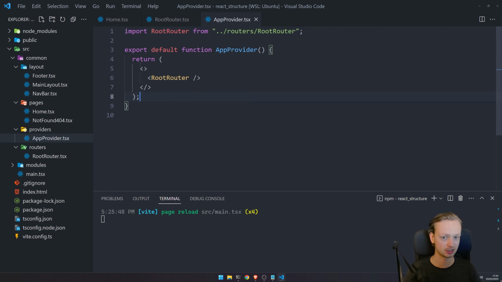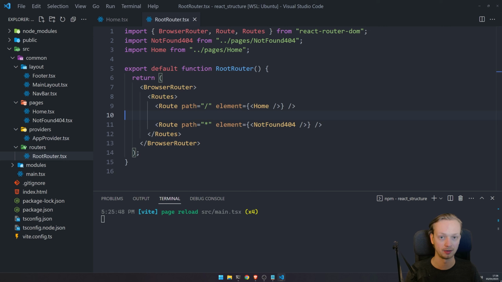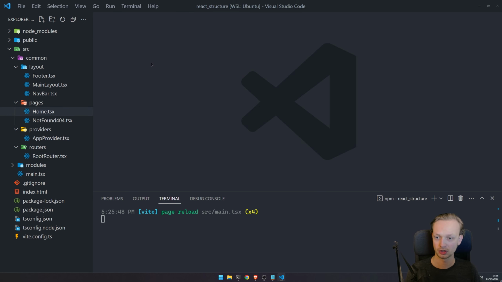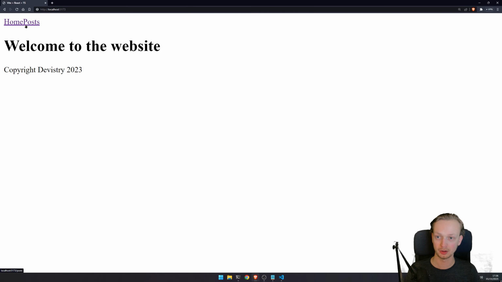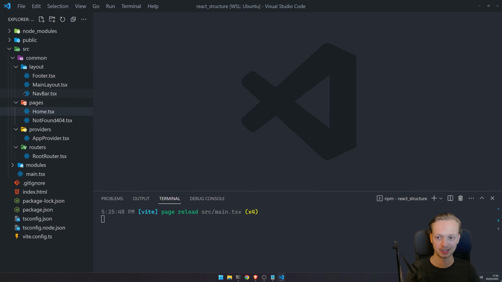I can extend this. I can wrap more components that need to expose their values to the child components in the router, the pages basically, around this root router here. All right, so that is that. That makes sure the router still works, and it does. So there we have it. That is kind of my common setup here.